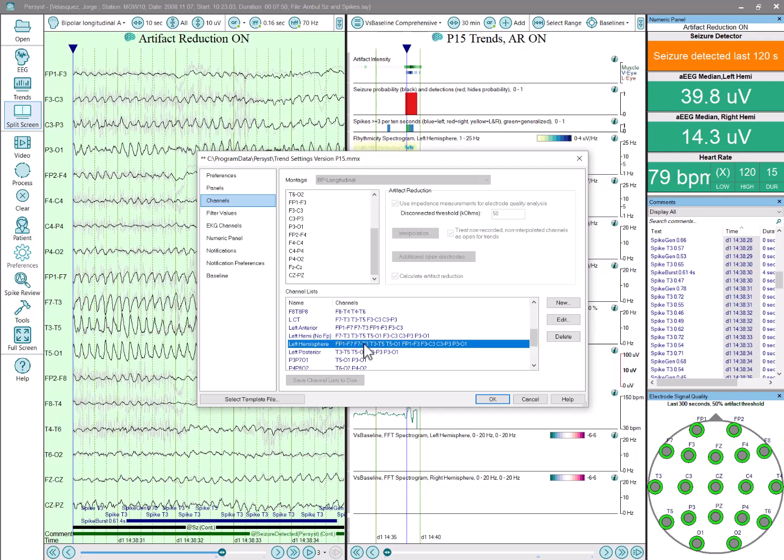But the default one does include FP1 because Persyst artifact reduction does reduce the contribution of eye blink in addition to lateral eye movement, muscle, and electrode artifacts. So that's why we include it in that list. It has useful information for the cerebral signal. In any case, this answers the question of which channels are included in a channel list.